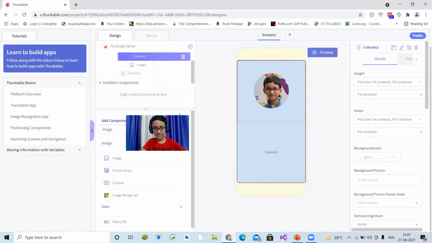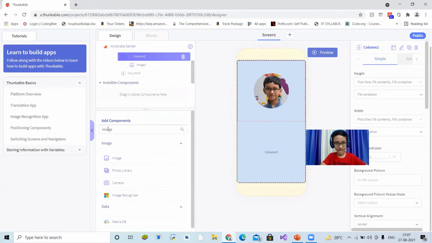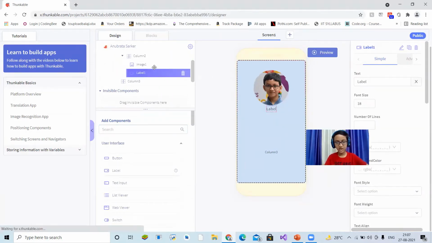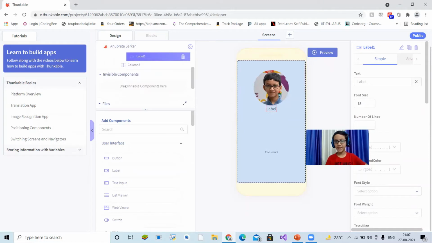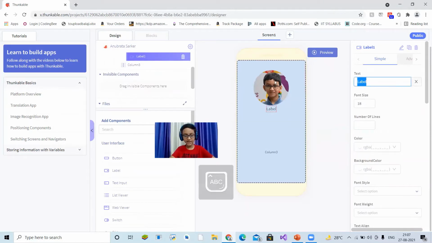Now, in this particular column, we're going to add a name with a label. Now, we're going to learn how to space. Firstly, let's enter a name. My name is Anubrata Sarkar, so I will enter Anubrata Sarkar.